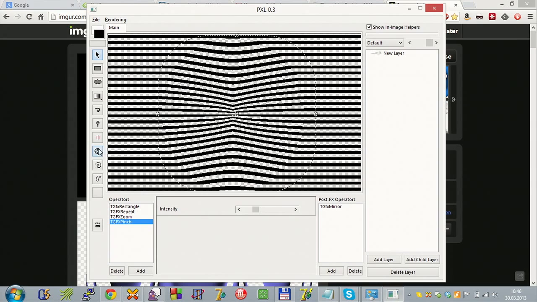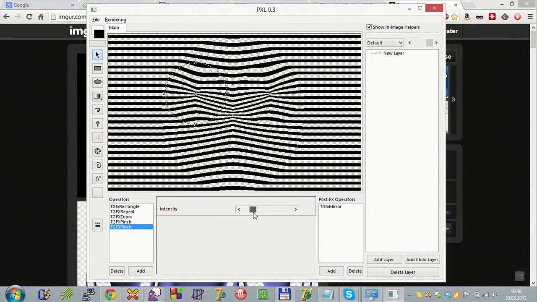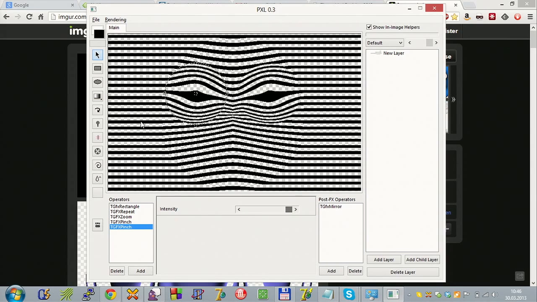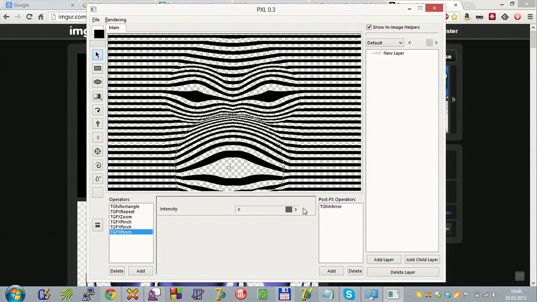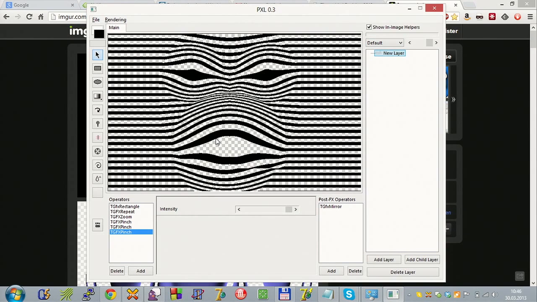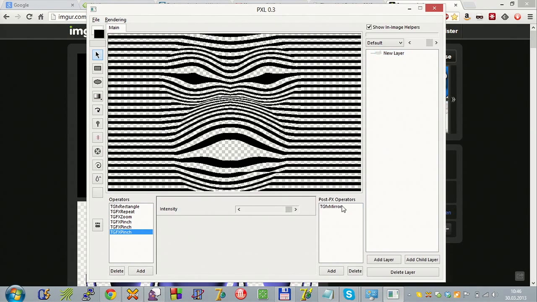But I can add more operators and stuff to draw a face, which is what I'm trying to do. Oh, this looks angry.